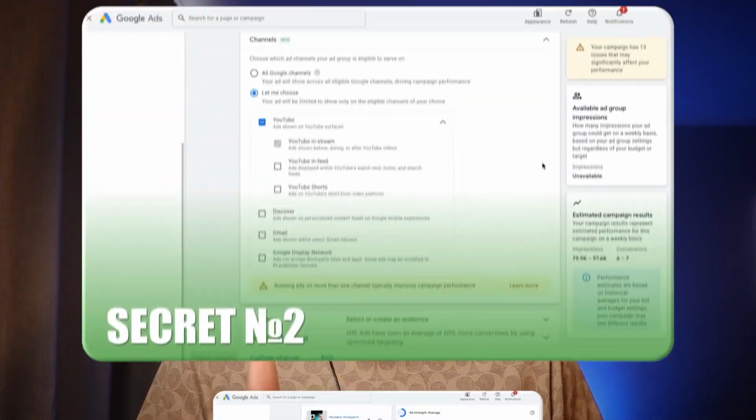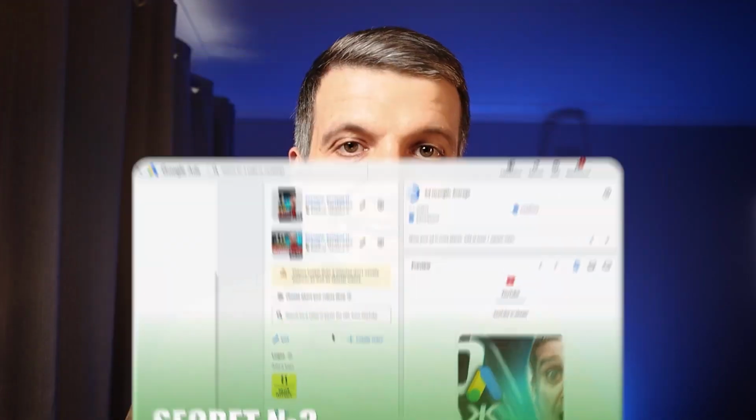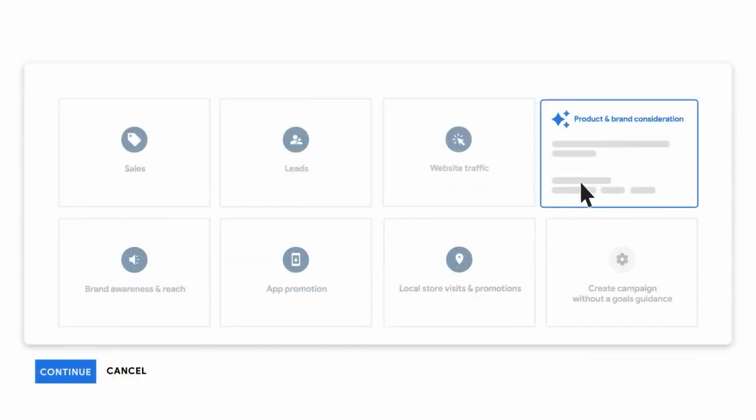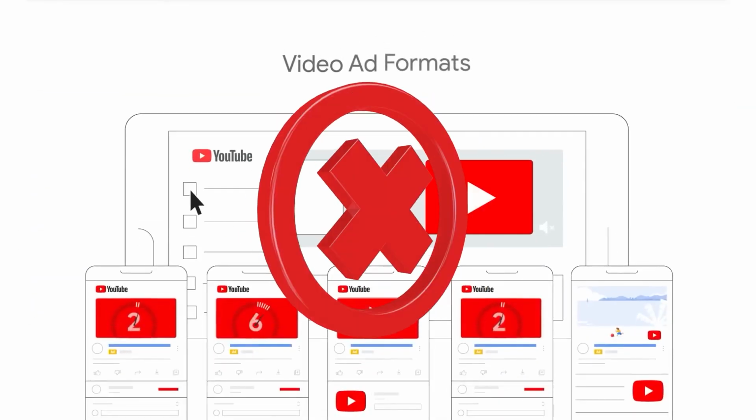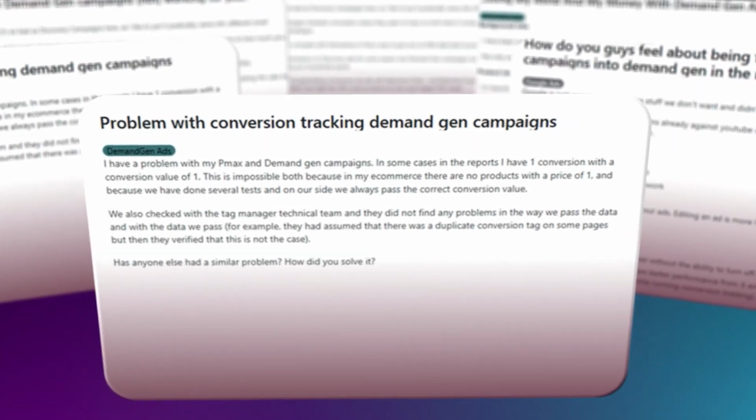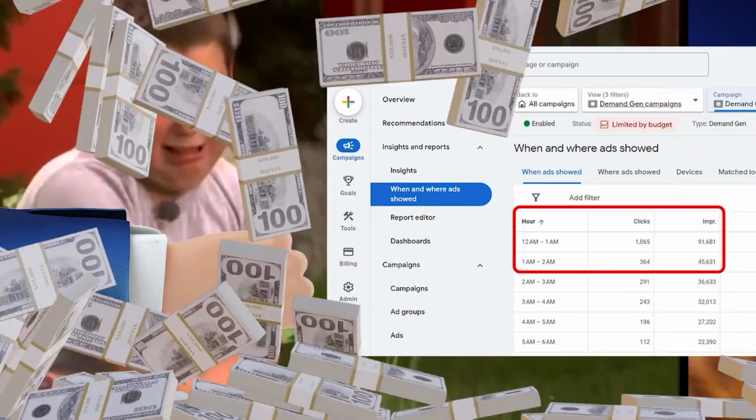Hi guys, in this video I'm going to show you the three most important secrets in demand gen campaigns. After Google discontinued support of video action campaigns and offered us demand gen campaigns, a lot of advertisers were struggling with launching demand gen campaigns because they were just wasting their money without any results.